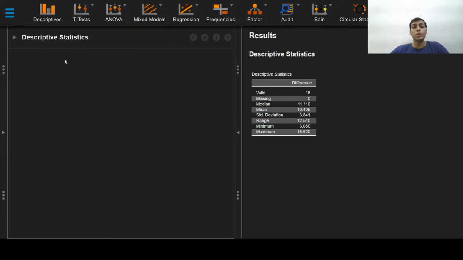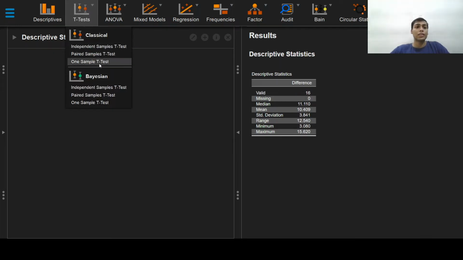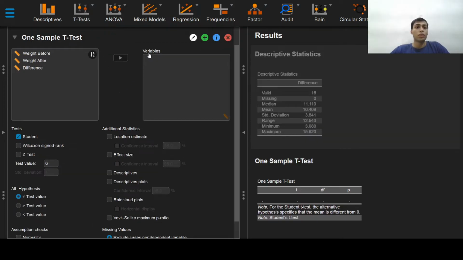Now we can proceed to perform the one sample t-test. To do that, just select the t-test option right here and select the one sample t-test option under the classical statistics option. Now the interface is quite similar to that of the independent sample and the paired sample t-test. However, there are some differences which you might have noticed. Now to do this test, just select this ordinal variable option of the difference in weight and put it into the variables box.